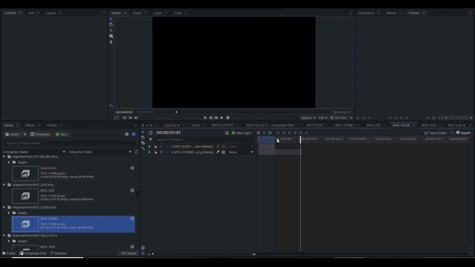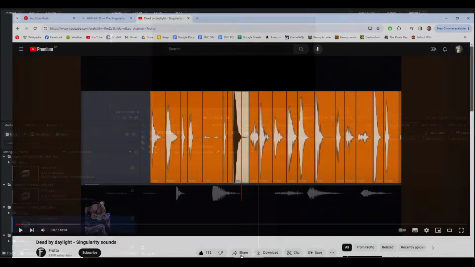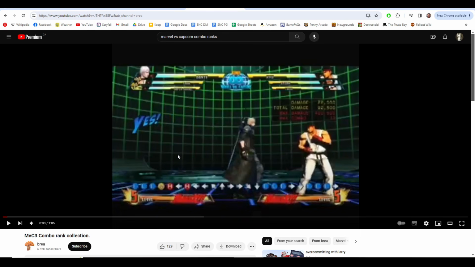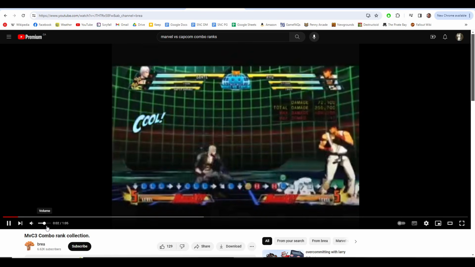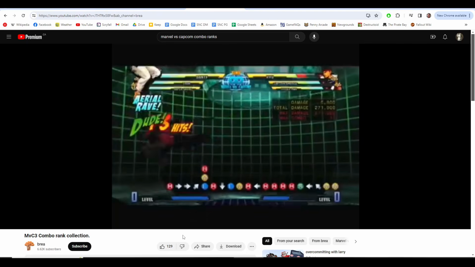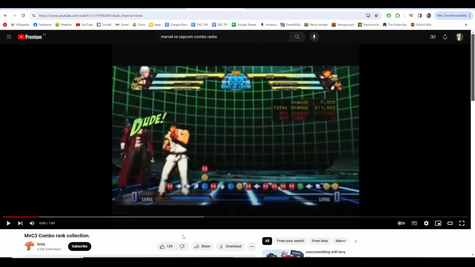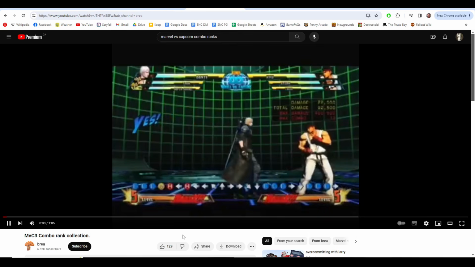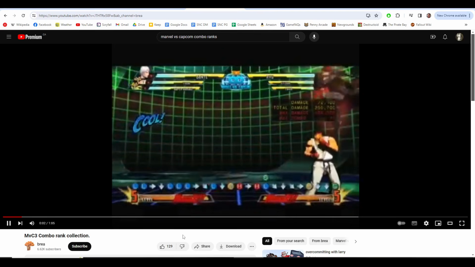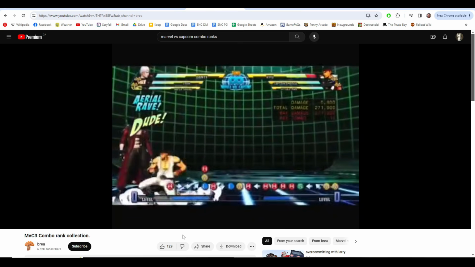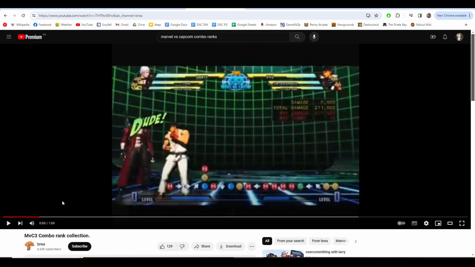So the dude one, I wanted to replicate the effect from Marvel vs. Capcom. If you're not familiar with what this is from, it's from Marvel vs. Capcom. Look on the left here. Dude has been my favorite. It's such a funny combo name. Cool. Good. Dude.